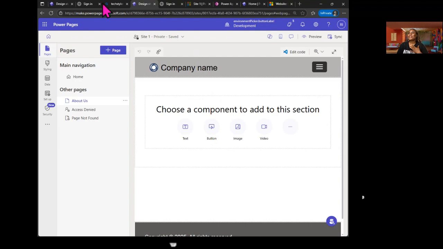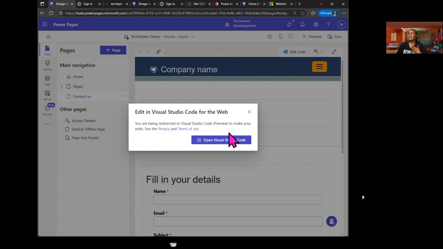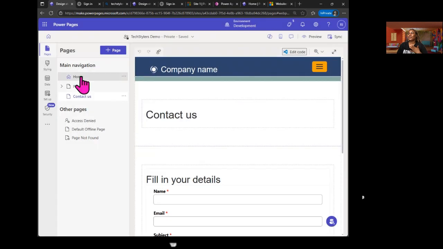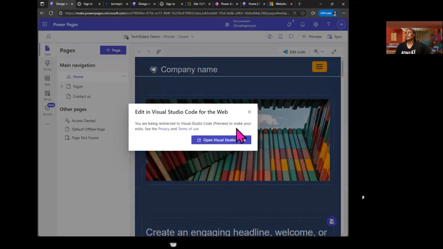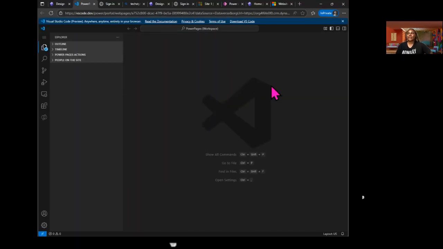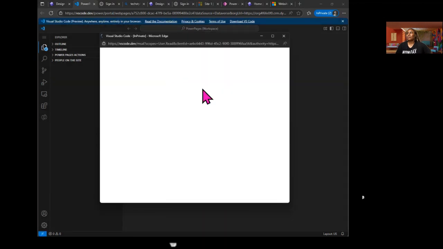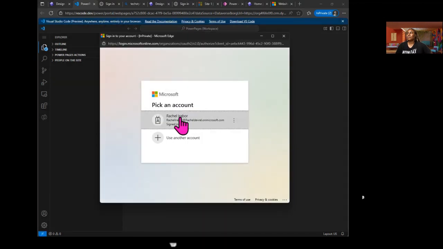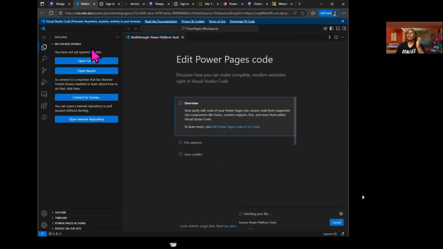And also one thing to notice is that in Power Pages, you can also work with Visual Studio Code. I just have to go to home and click on Visual Studio Code quickly. It will take time to load. So let's just open Visual Studio Code. It will open in Visual Studio Code for the web. Okay, I just want to point that out to you, and I'm going to show you how to use it. Allow, choose your signed-in account. Okay, I don't want to jump from place to place. We'll come back to this.